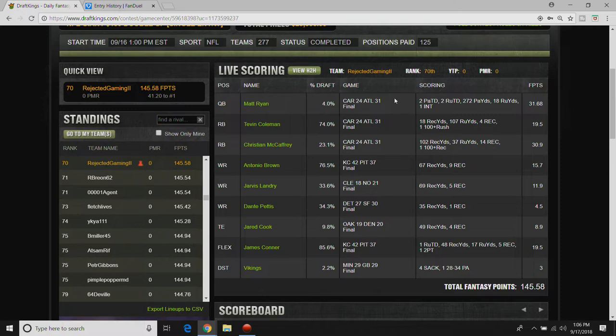Starting off at quarterback, I played Matt Ryan. I thought he had good game script with no Devonta Freeman, which ended up being the case. I wish he could have thrown for those 28 more yards. He had a couple of chances to get those 28 yards. He just didn't end up with them. It would have been a little bit extra points, brought him a little bit closer to Mahomes.